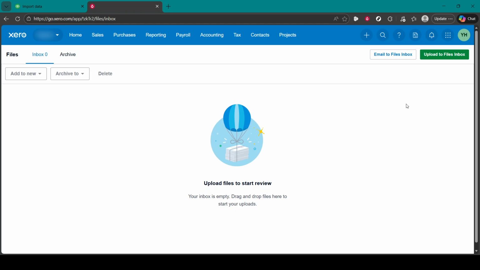Clear, consistent file names help a lot. Adding the data type and date to the file name makes locating the right file faster later on. Avoid password-protected archives, since Xero can't open those inside the Files area. After selecting your files, wait for the upload to complete. You'll see them appear in the inbox once they're finished.